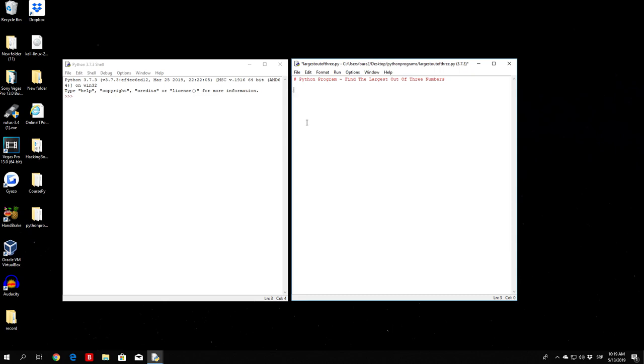First of all, we're going to use the print statement to let the user know that they can exit the program with the X. So, enter X to exit the program. And then we're going to print for the user to enter three numbers. Enter three numbers. And then we input the first number.